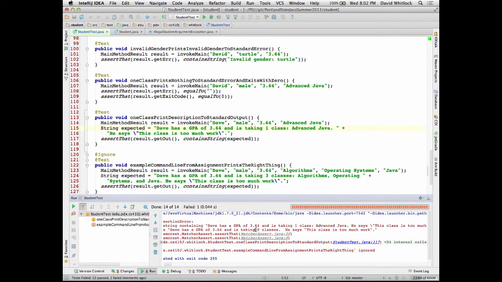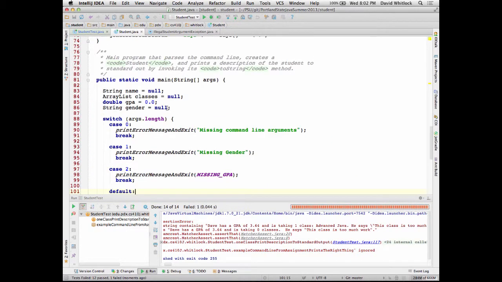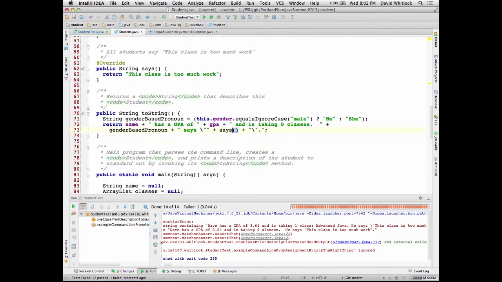Okay, it's still saying 0 classes. Oh, what was that? 0 classes. Okay, so now let's start handling classes. What do we need to do? Well, let's look at toString. Okay, first we're going to need some classes, right?